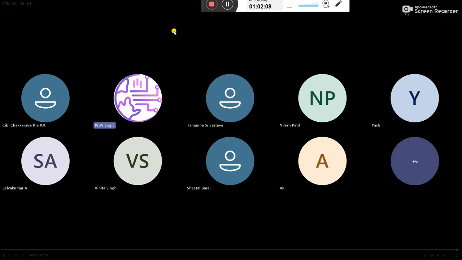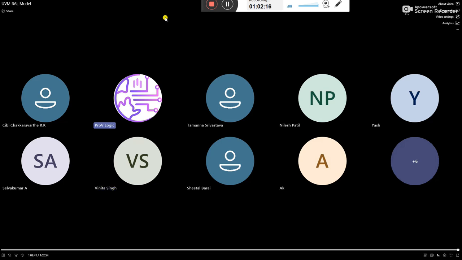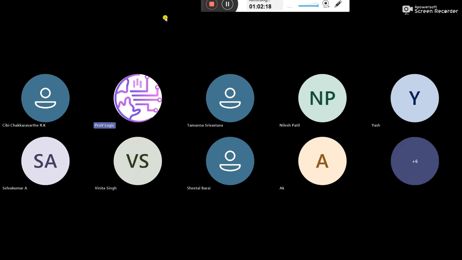By the next session, everyone should get clarity on how the predictor and adapters are working. While we are writing the program, you can understand it easily.